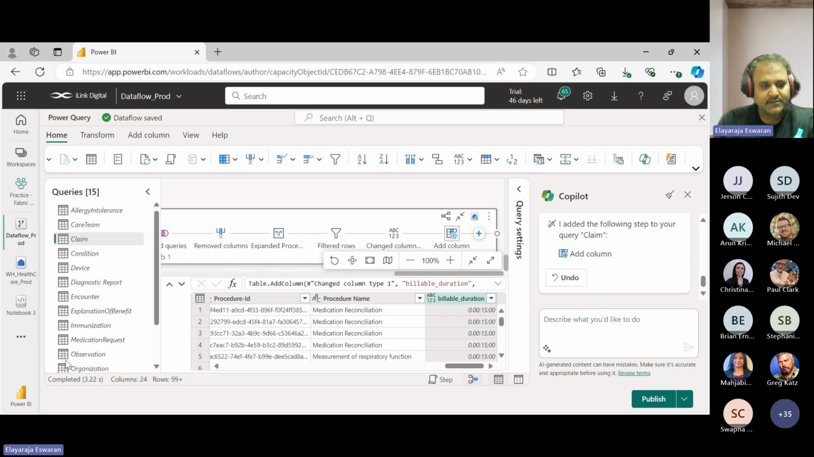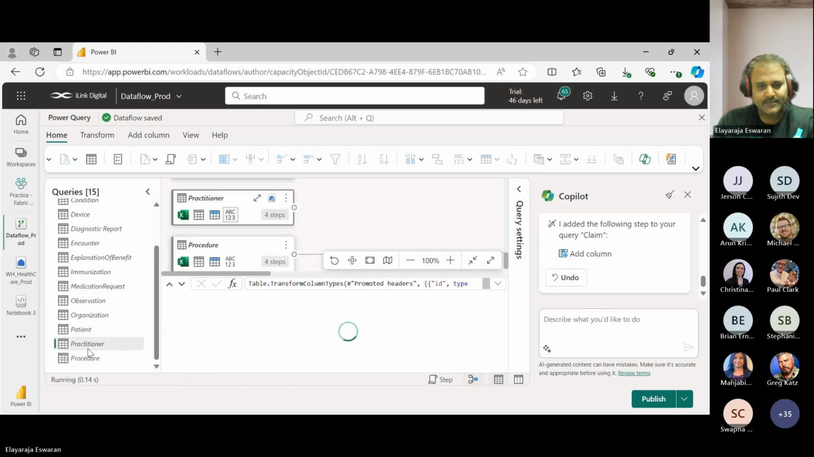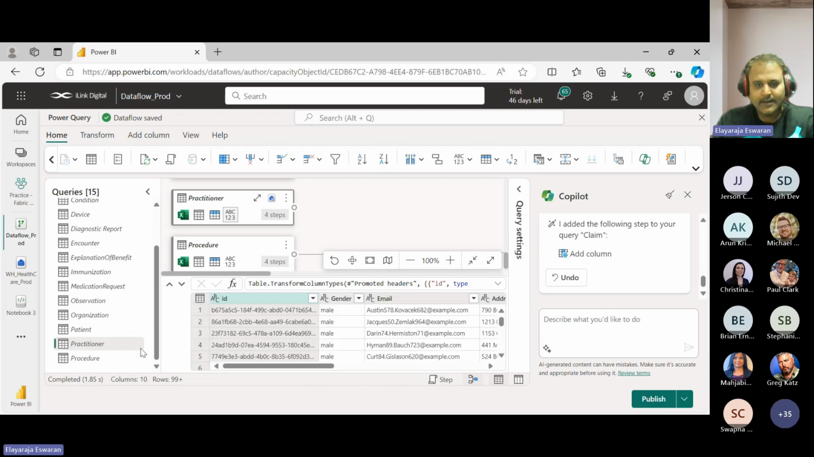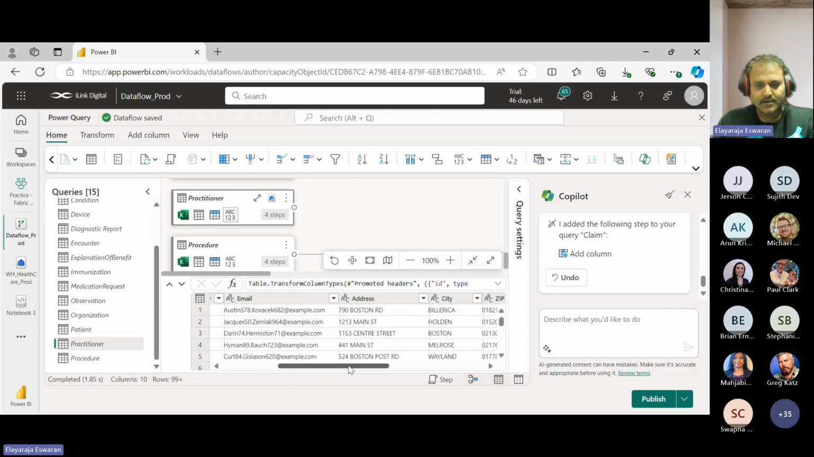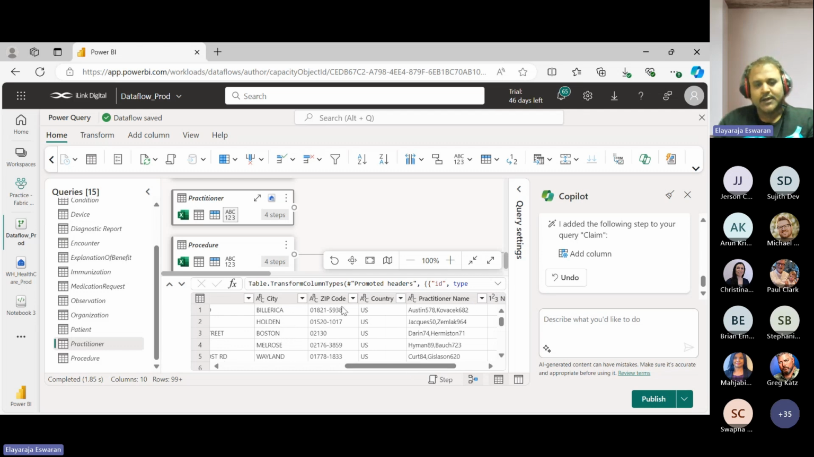Let's try another interesting feature which I personally like. The practitioner table. If you look at this particular column, there is a zip code, with 10 digits, 5 digits, hyphen, plus 4 digits. This column doesn't give me meaningful information. So I'm going to say, Copilot, can you split this column into two? You should note there is a delimiter, hyphen. In a normal ETL process, you need to apply a transformation, mention the delimiter, and split the column into two. A lot of work you need to do.